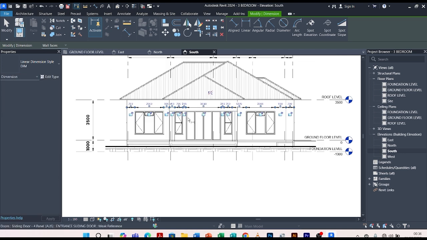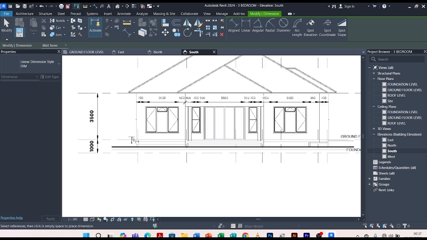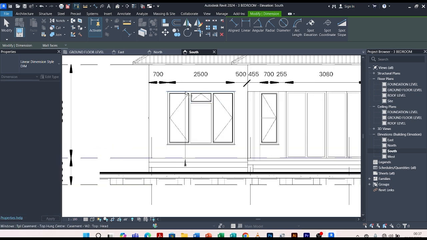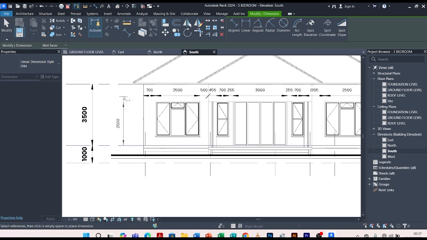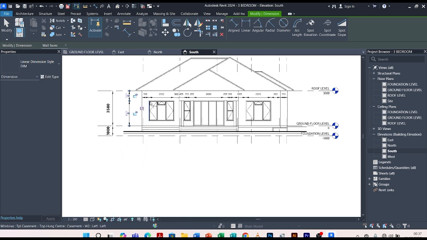You can have that there. Then also the beam level, I have to show it. I come on this ground level. This is our beam level. It is at 2.5. Then I'll finish with the roof level.